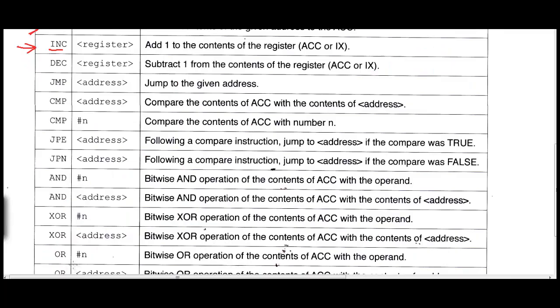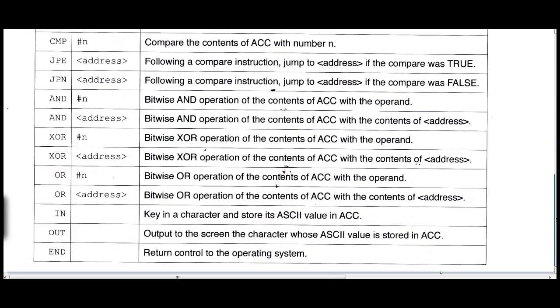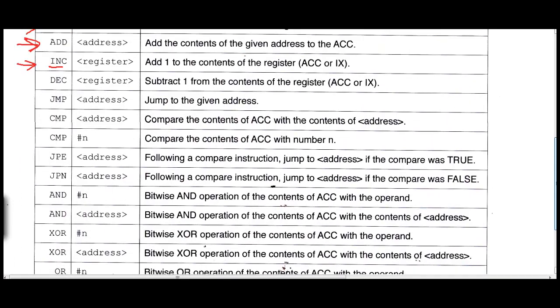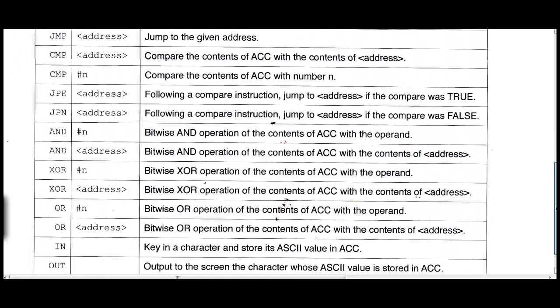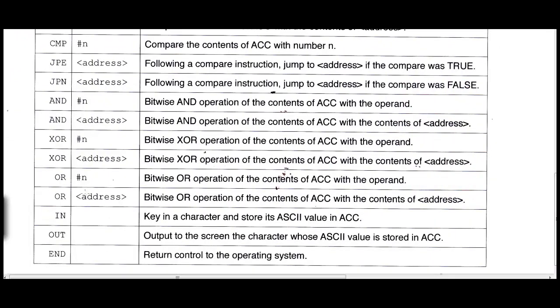And to output the character, we are going to use this out command. What this out command does in assembly language is it outputs to the screen the character whose ASCII value is stored in the accumulator. So whatever value is loaded in the accumulator right now, its corresponding character is printed out on the screen.